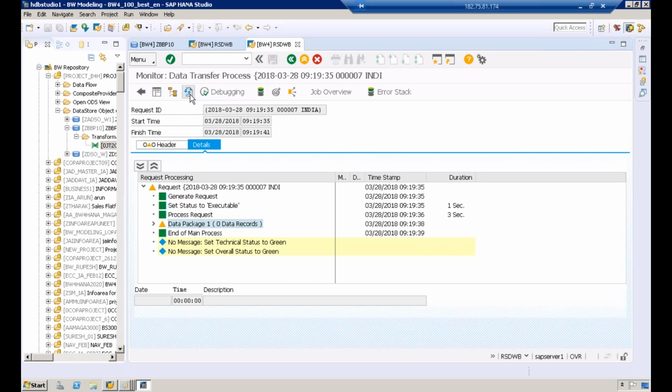Participants, click refresh. Now once you click refresh, how many records are transferred? About 15,333 data records are transferred.